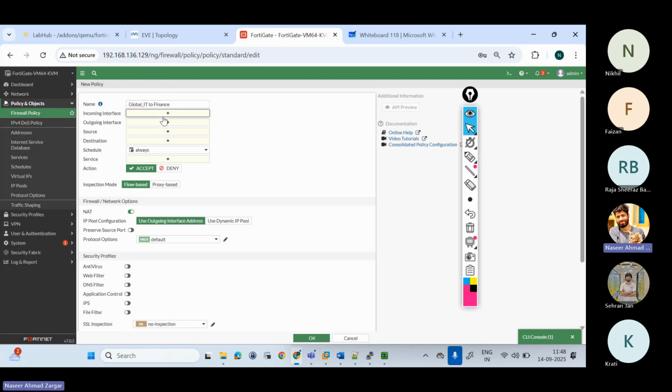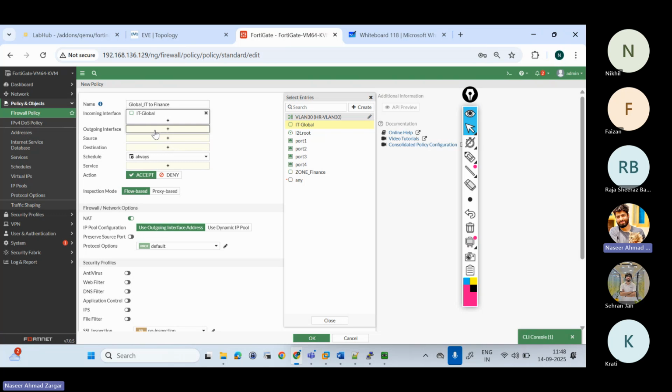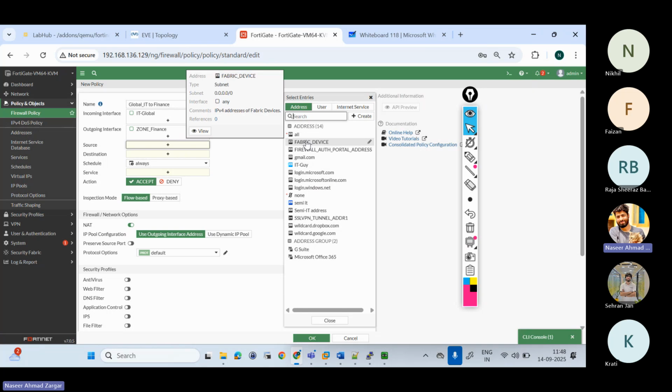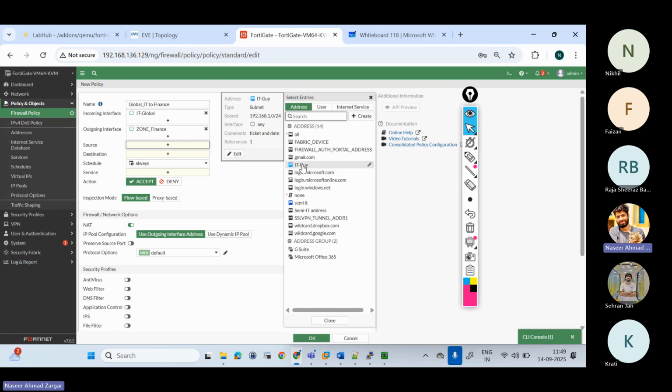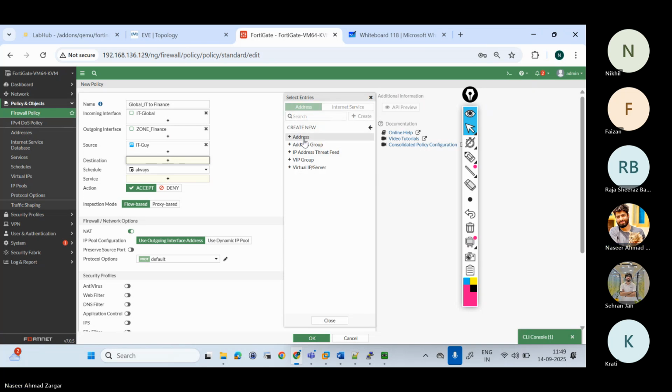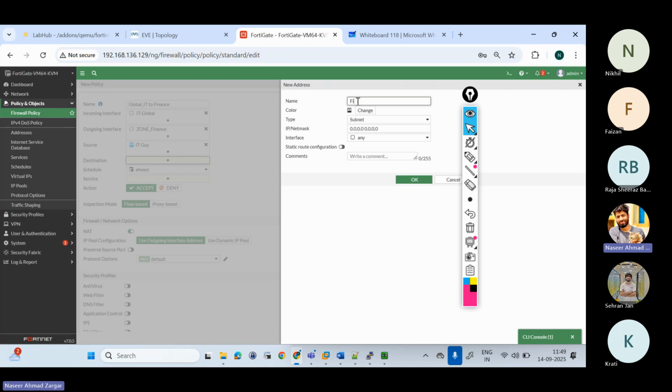right? I come to the incoming interface. Now it's a zone-based architecture. So I come here, I say IT global will be able to talk to zone finance. Source has to be, where is our source? IT, okay, this is your IT. Destination is, I shouldn't have the finance here. So I create one. I call it finance department.